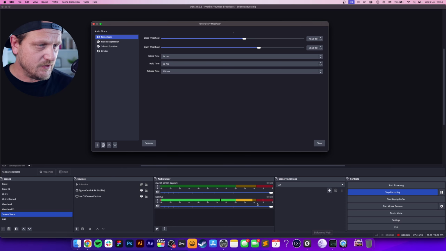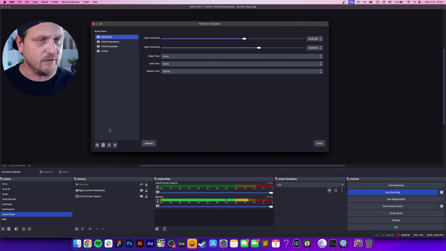So you're going to want to find your microphone first of all. You're going to want to click the three dots, which opens up the add filters. It will open up a screen like this, if you don't have your filters already opened. Today we're going to be using two: noise gate and noise suppression.